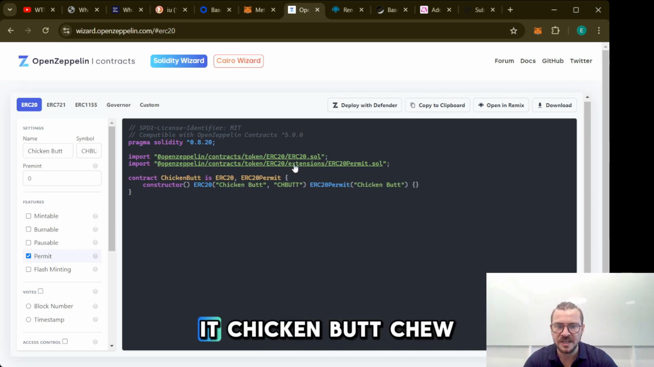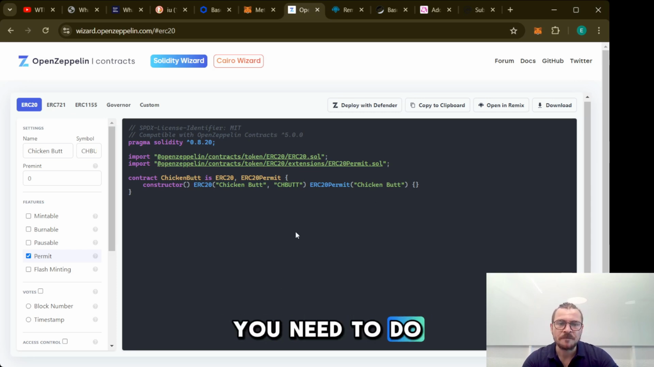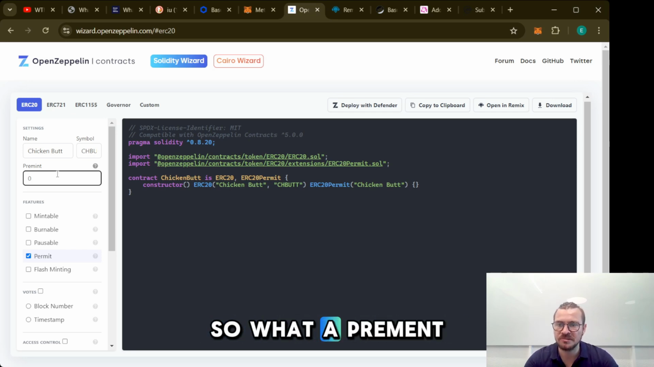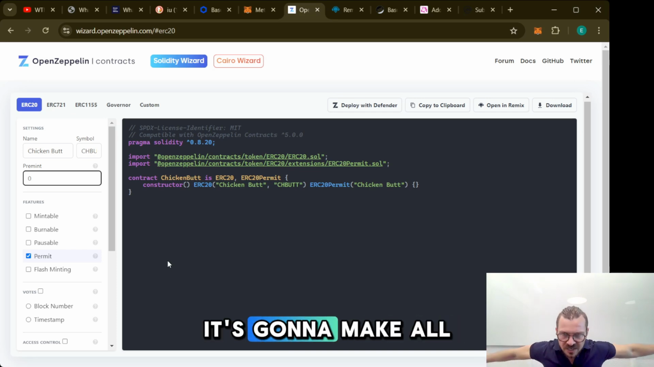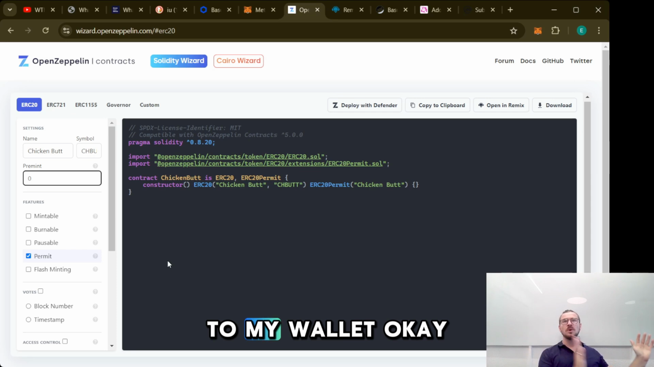Okay, so here we have it. Chicken butt, Chubut. This is the name of the token. This is the symbol of the token. And this is really all you need to do. I do recommend doing a pre-mint. It makes things easier for you. So what a pre-mint is: when I make this token, it's going to make all of the total, and it's going to send it to my wallet.